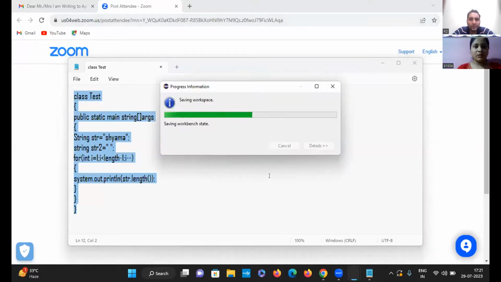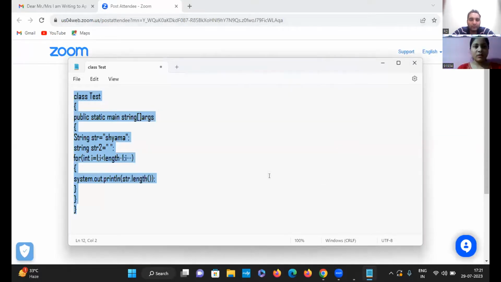Yeah. Now can you explain this program? Yeah. Can you explain the program? We're using the string builder and buffer also. Right. So where have you used a string builder in this? Okay.